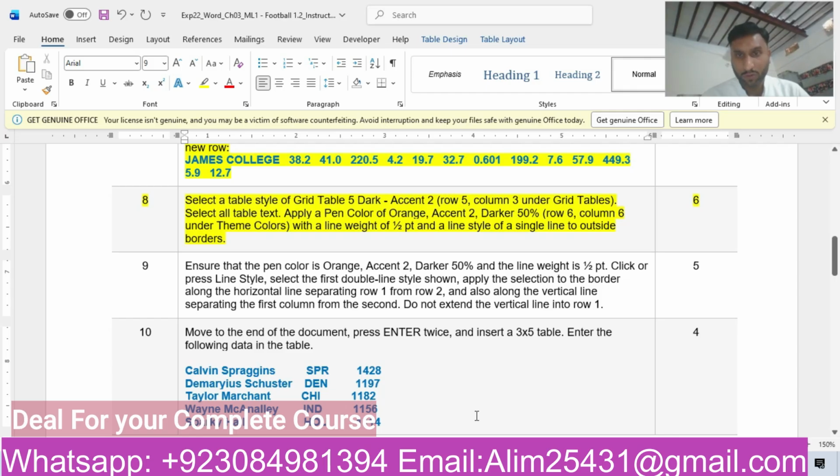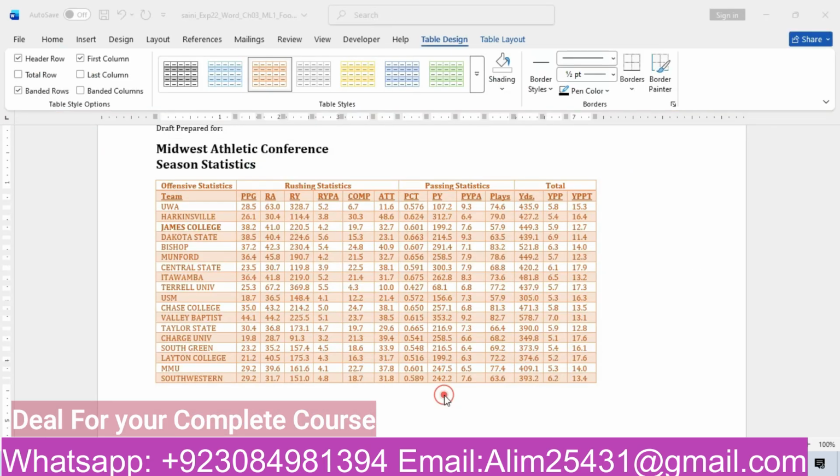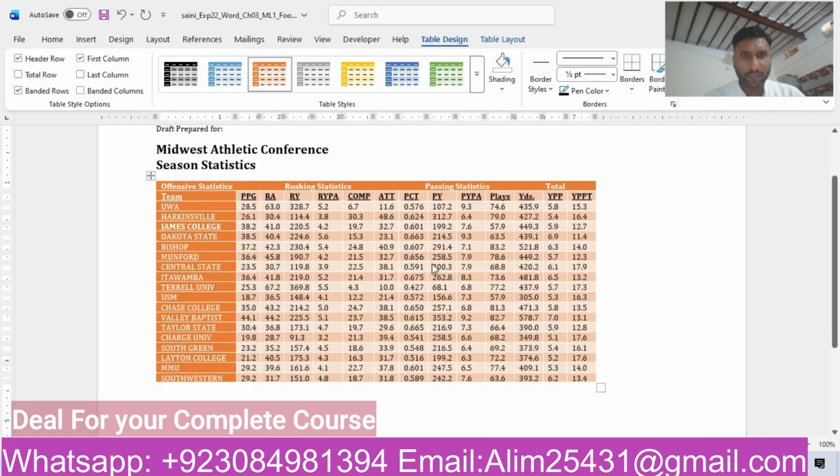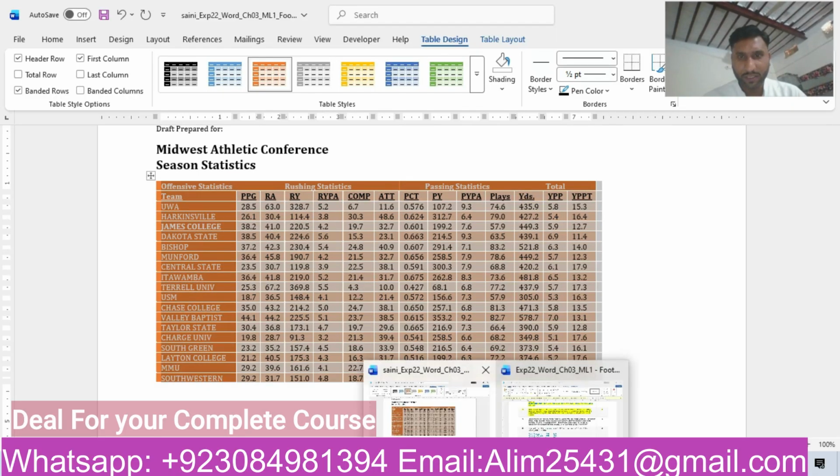No, row 5, column 3. So we will find row 5, column 3. That's our row 5, column 3. That's our required table style. That's our step number.